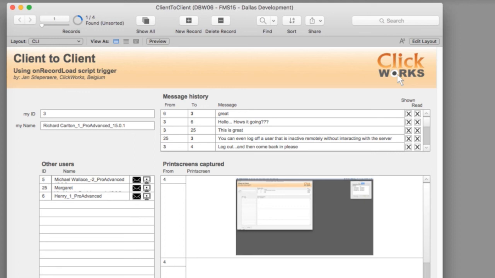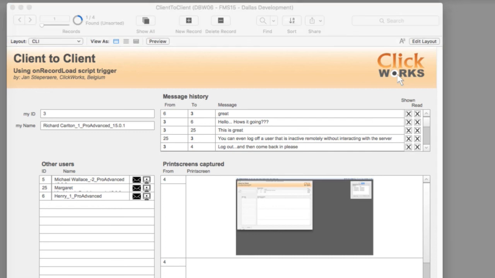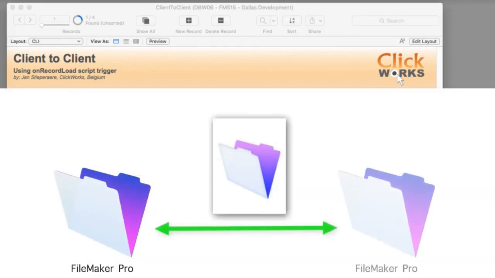That's really great. And I brought this to the attention of FileMaker and showed them that, wow, this is a really great tool and that we really need to have this sort of base capability in the product. Not so much the messaging, but the fact that one client can talk to another one directly.